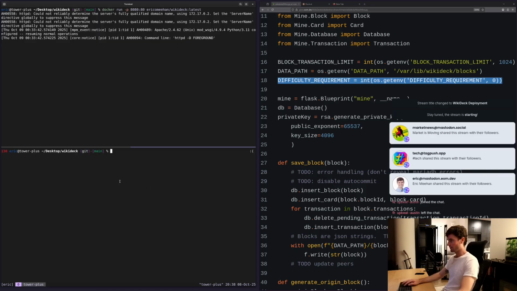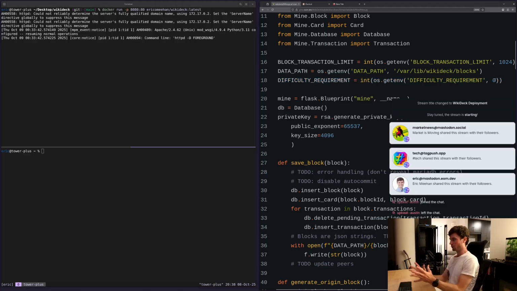Just cancel out of that. So my difficulty requirement, I need to set it to something other than 0. Otherwise, I'll never succeed. I think oddly, it seems counterintuitive because the lower the difficulty, the easier it should be. It just seems like when you get to 0, it becomes almost impossible.